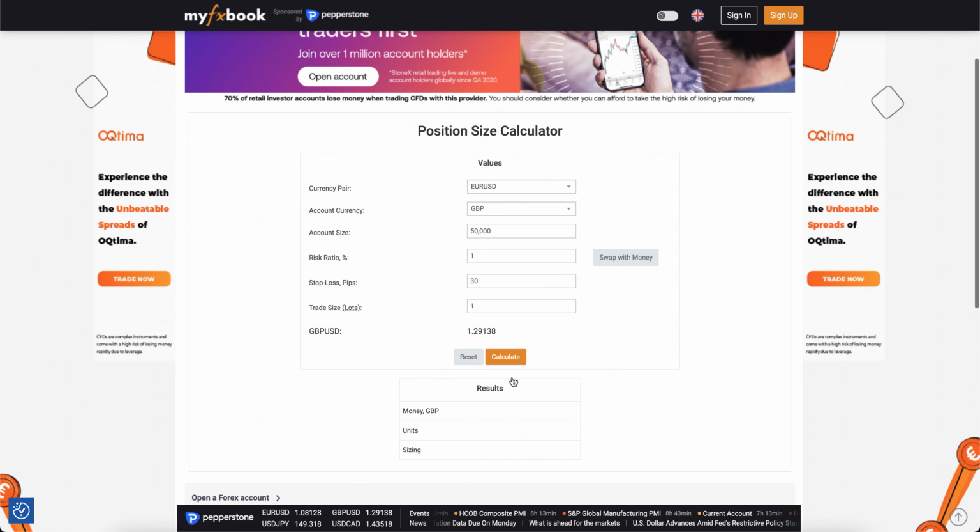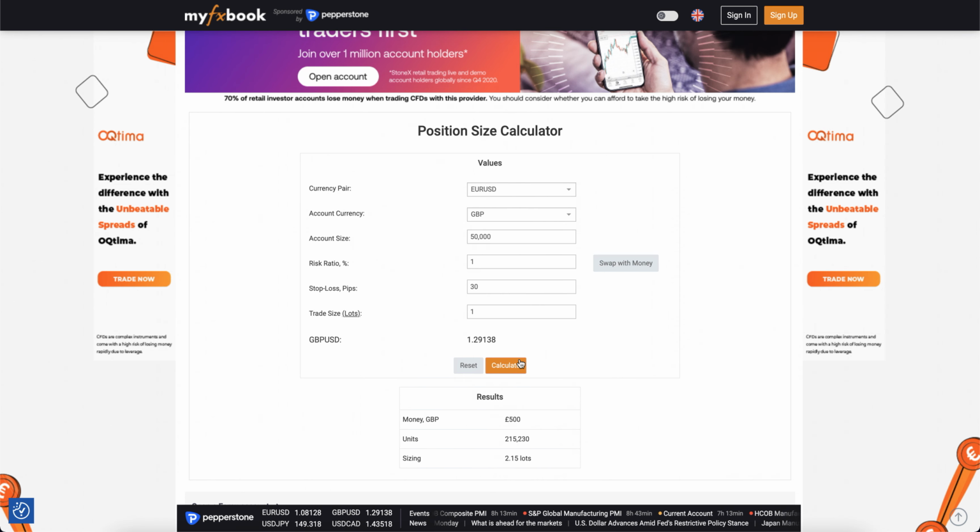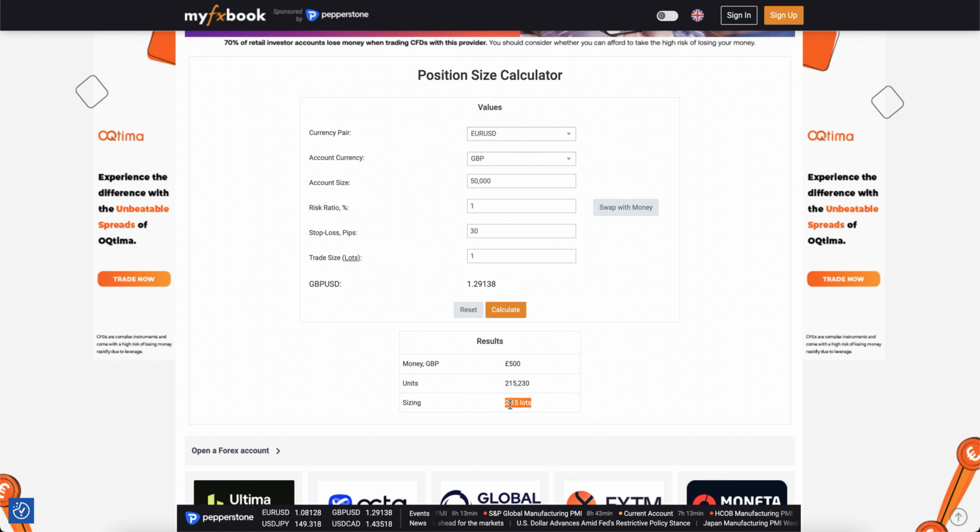And then you're going to leave that as it is on 1, calculate, and as you can see here, it's giving me 2.15 lots that I need to put as the lot size, and that's going to risk, of course, £500, which is 1% of my balance.